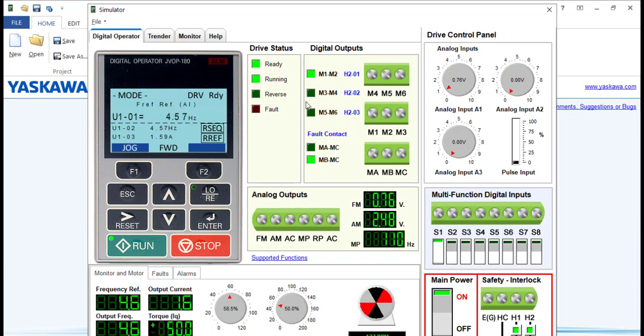The fault LED is turned off. Now we increase the motor current. Suppose the motor is drawing more current than our programmed limit. Also we increase its torque. The inverter is tripped. The fault LED turns on. This is all for today. See you in the next lecture.